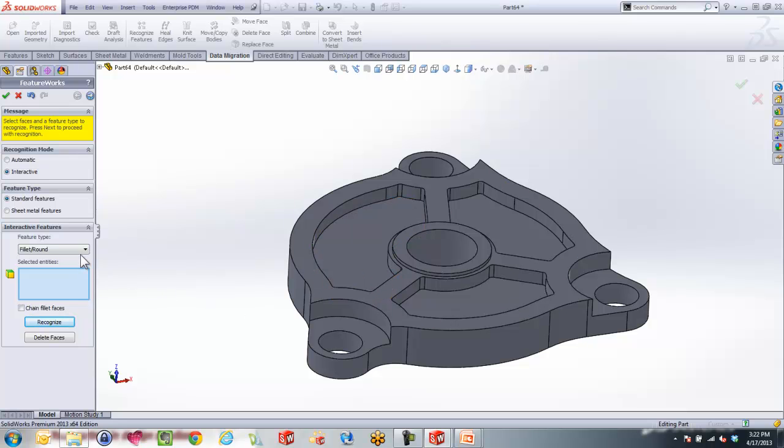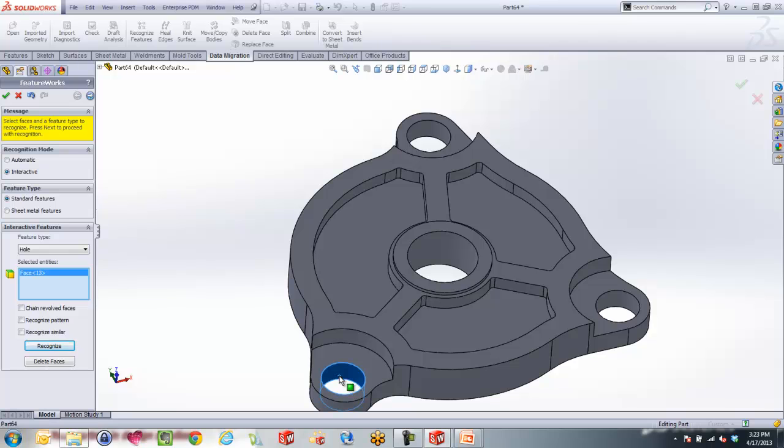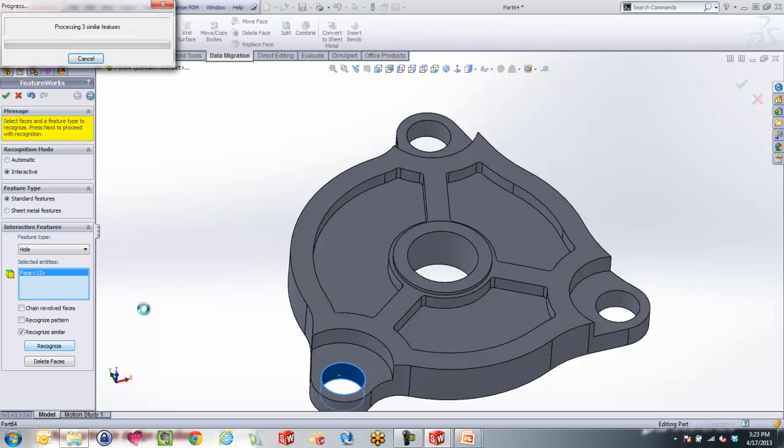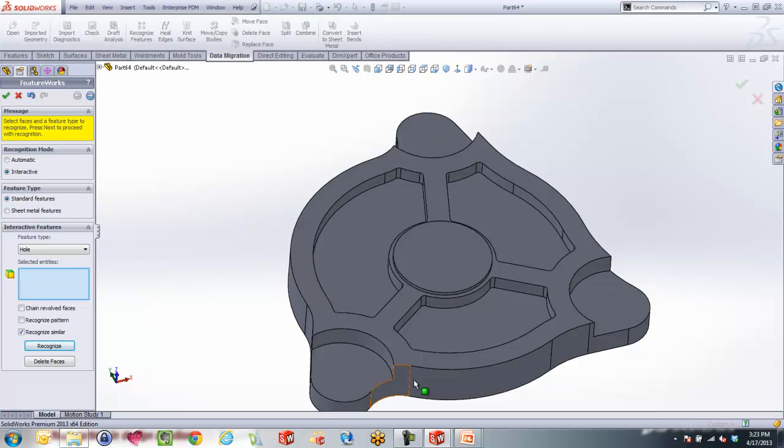So the next thing is maybe we have some holes in this part. So I'm going to select holes. And I'm going to select the interface of these holes. And check this out. That actually recognized similar ones. So if I try that, and think for a second, you will see that all the holes go away. So we got onto something here.